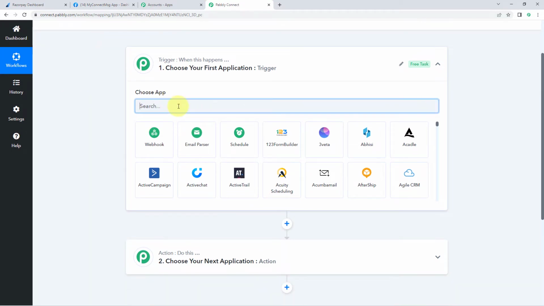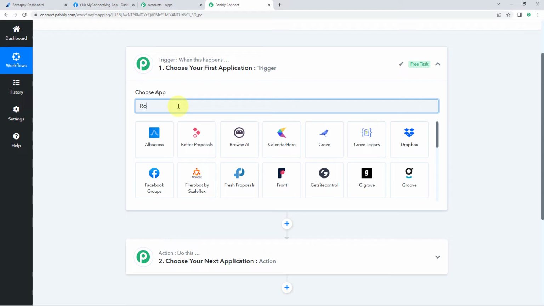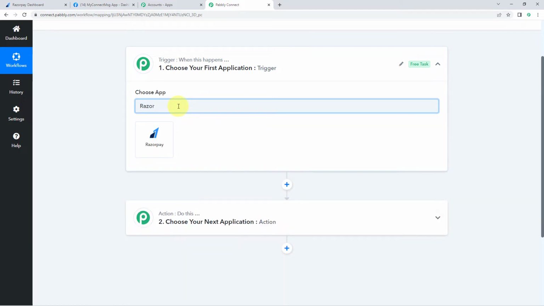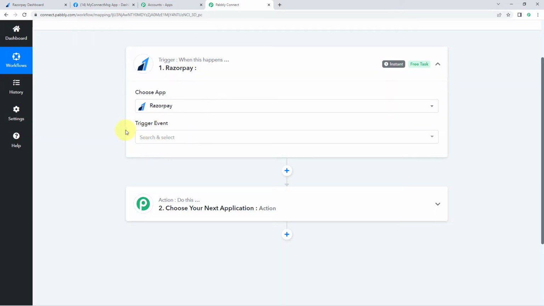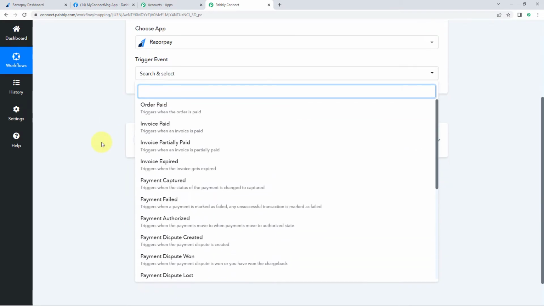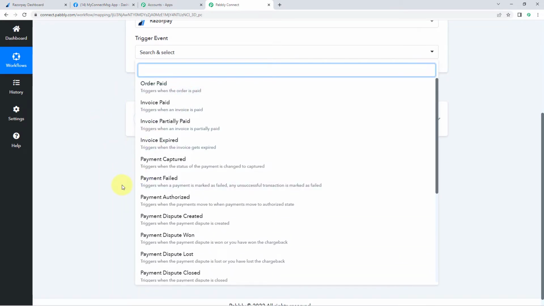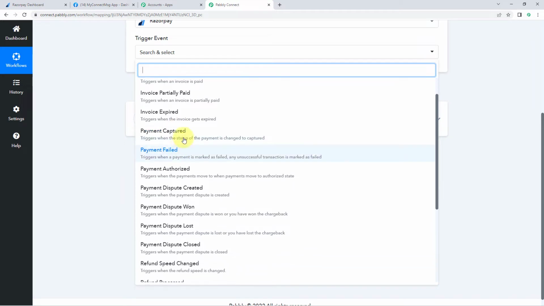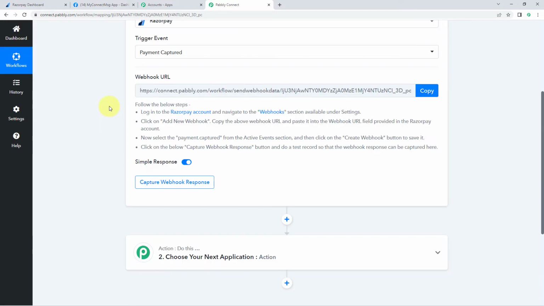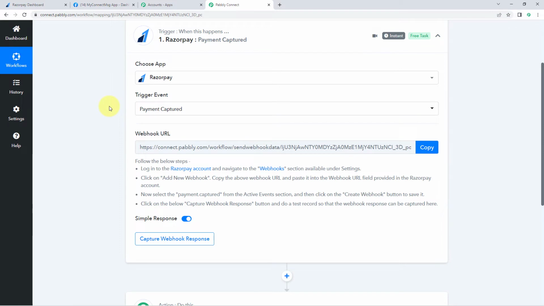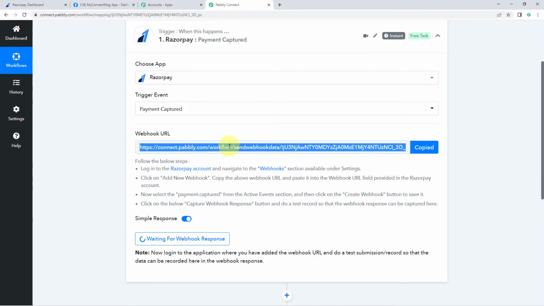Here in the trigger window, in choose app, we will search for Razorpay. Razorpay it is. After that, in the trigger event drop down, we can see there are lots and lots of trigger events, out of which we will select payment captured, so that whenever we capture a payment in Razorpay, we get those details in Pabbly Connect. After selecting the trigger event, Pabbly Connect gives us a Webhook URL. We will use this Webhook URL to make the connection between Pabbly Connect and Razorpay. So just copy this Webhook URL from Pabbly Connect.